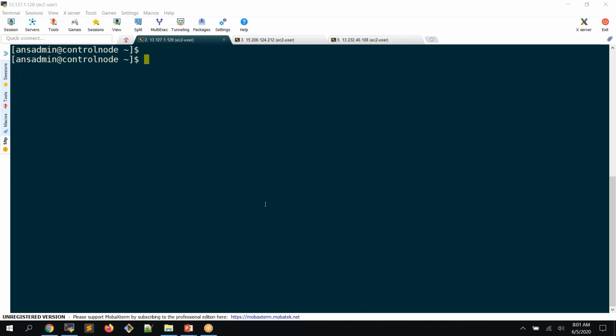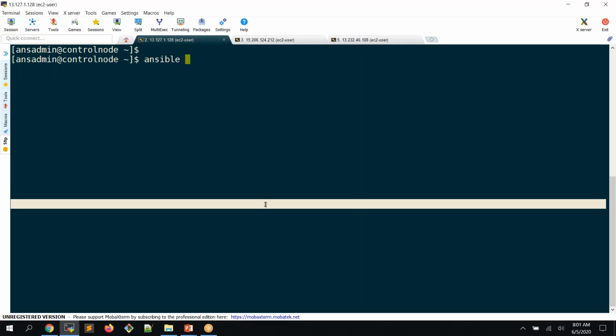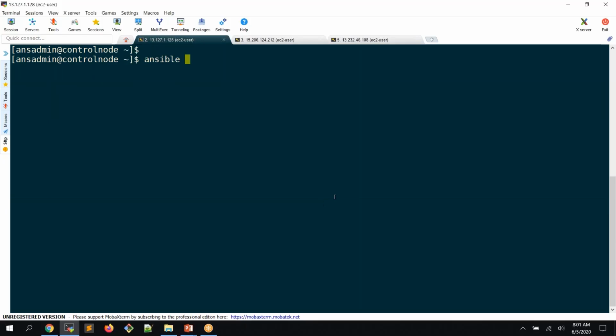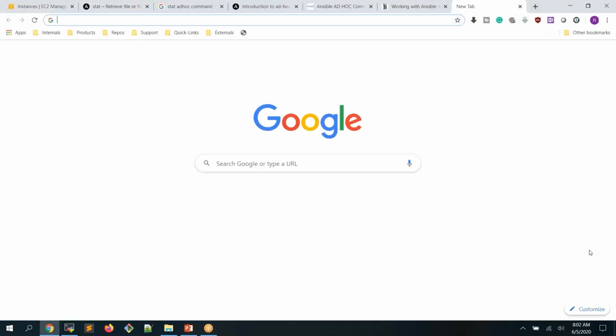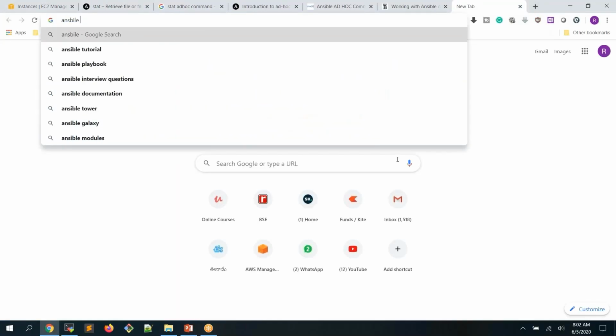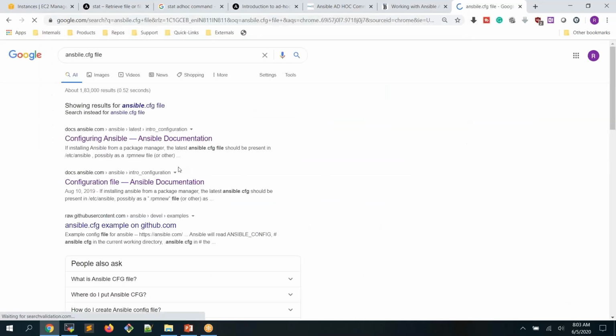But there is some hierarchy it goes through to find where the ansible.cfg file is. Whenever I execute an ansible command, by default it doesn't go directly to /etc/ansible. It will go through some hierarchy. I will just discuss that. Let's search for it: the ansible.cfg file, configure Ansible.